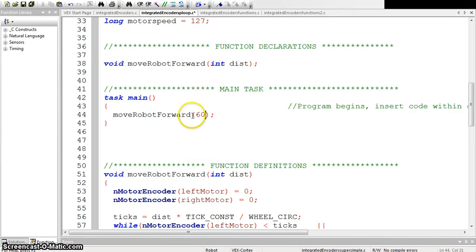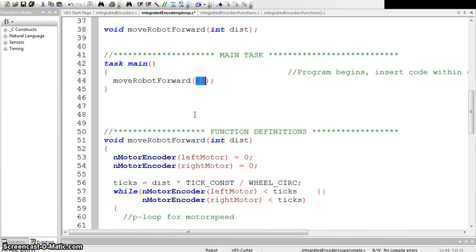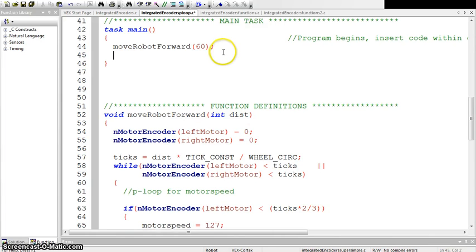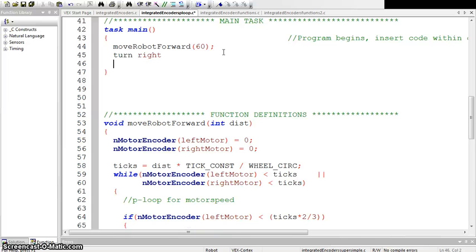I call this function and it puts a 60 in the parameter. So when I come down here, it calls this function and it puts in for the dist value the number 60. So when I plug it into here, it's now 60 times the tick constant divided by the wheel circumference, which gives me the value in ticks that I need to go that distance. At this point, I would then need to write a function called turn right.